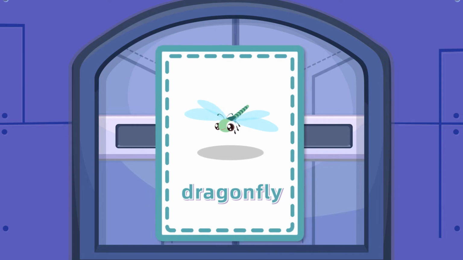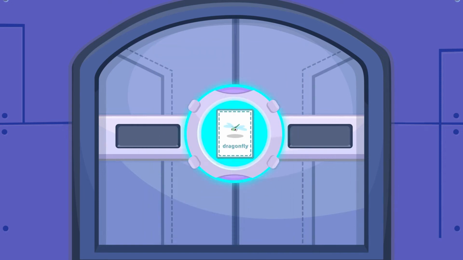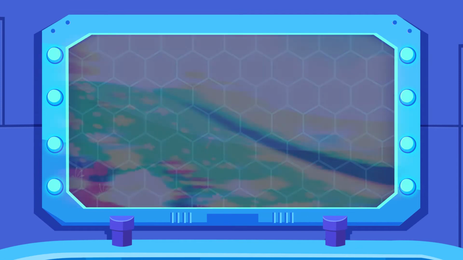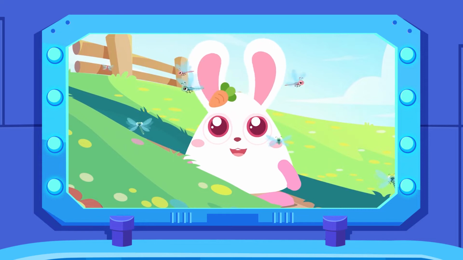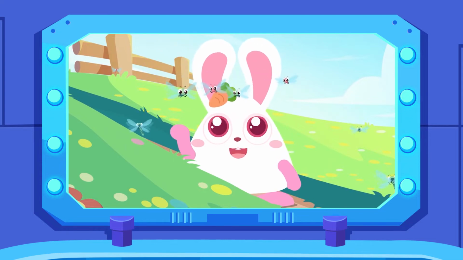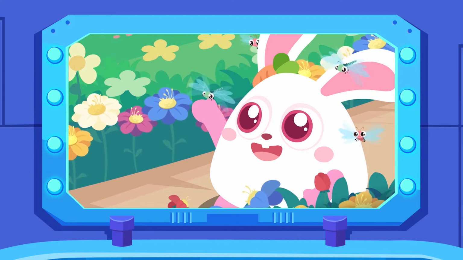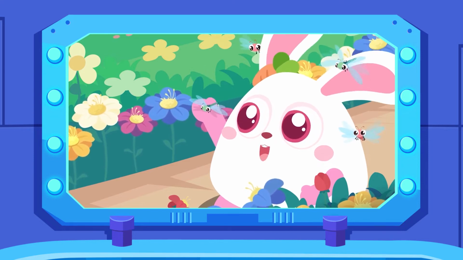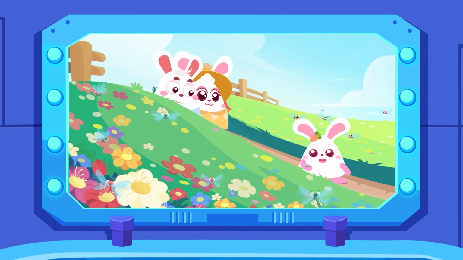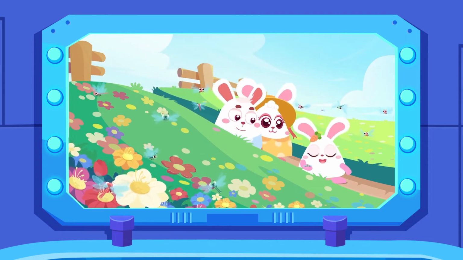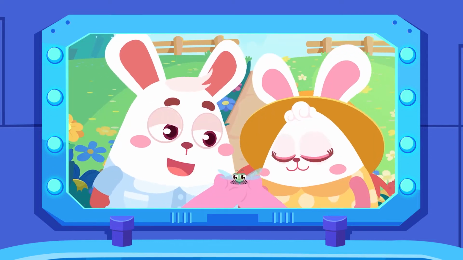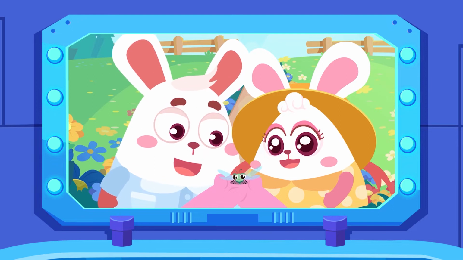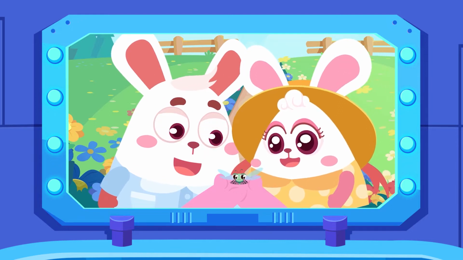Dragonfly. Wow, so many dragonflies. Daddy, Mommy, look! The dragonfly is on my hand!